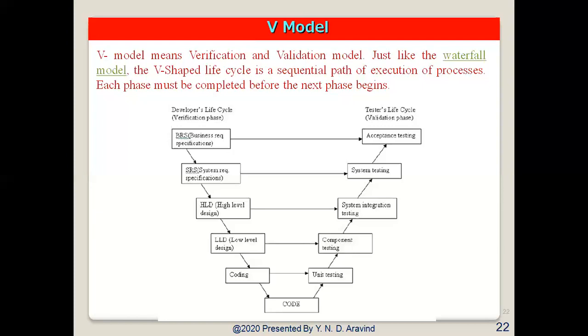Then coming to the implementation phase, this phase is again where all the coding takes place. Once the coding is completed, the path of execution continues up to the right side of the V model, where the test plans developed earlier are now put to use. So then coming to the coding phase, this is at the bottom of the V-shaped model. The module design is converted into code by the developers. Unit testing is performed by the developers on the code written by them.